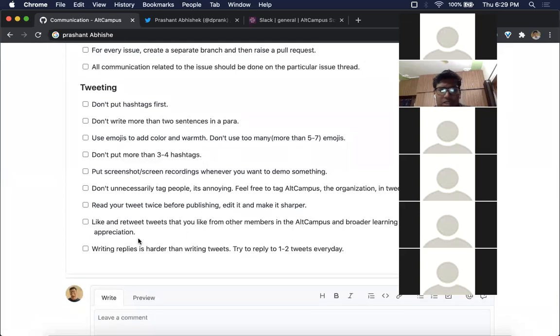Like and retweet tweets that you like from other members in the AltCampus and broader learning community. Showing appreciation in general goes a long way. Whether it's someone from AltCampus or the broader learning community, anyone new that you know, like their tweet, opinion, insight, or whatever they're working on, please show encouragement.